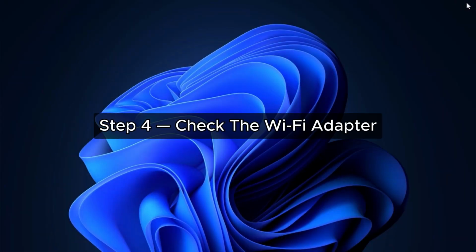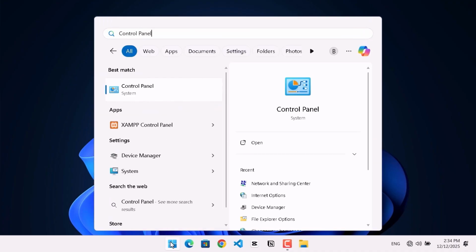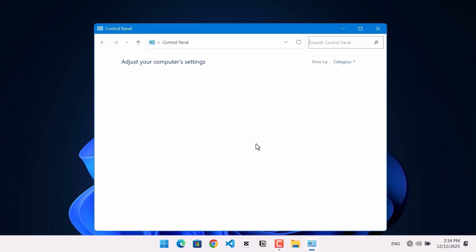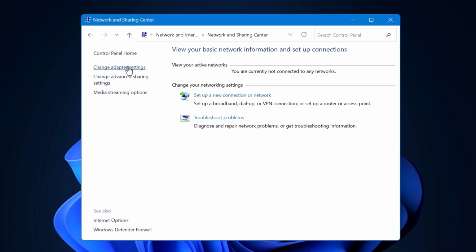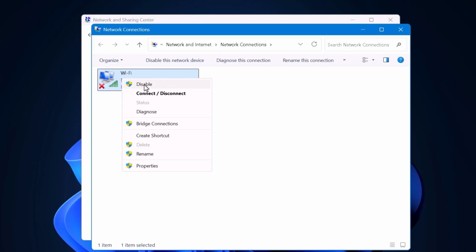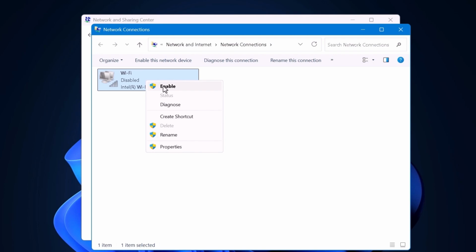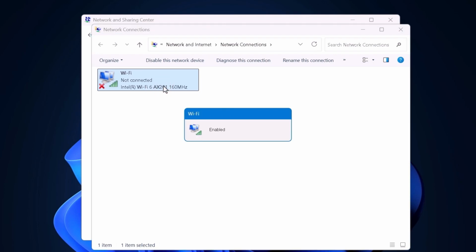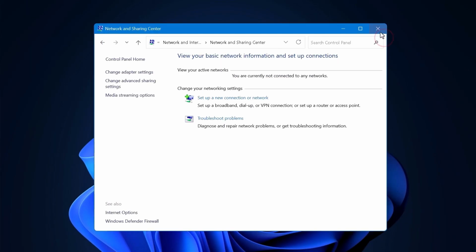Now, let's check the Wi-Fi adapter. Click the Start menu. Search for Control Panel again, and open it. Click on Network and Internet. Then click on Network and Sharing Center. Now, click Change Adapter Settings. If you see the Wi-Fi adapter here, right-click on it, and click Disable. Then right-click again, and click Enable. This will refresh the Wi-Fi adapter. If you do not see the Wi-Fi adapter here, the Wi-Fi driver may be missing. Let's move to the next step.